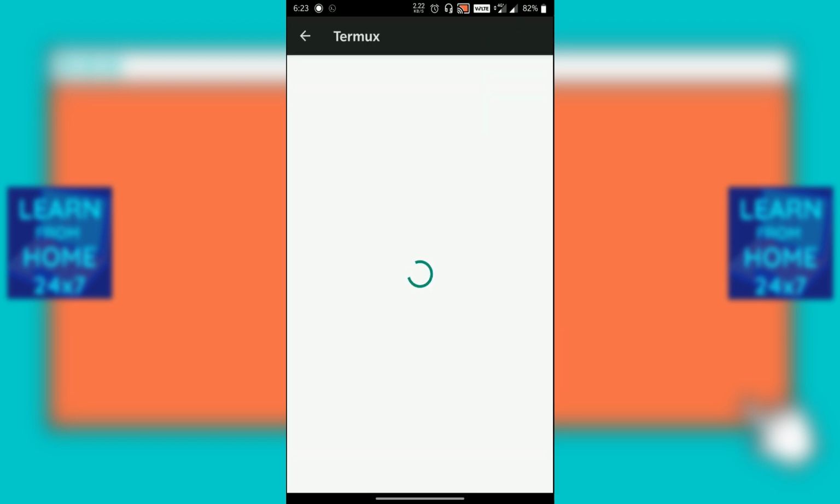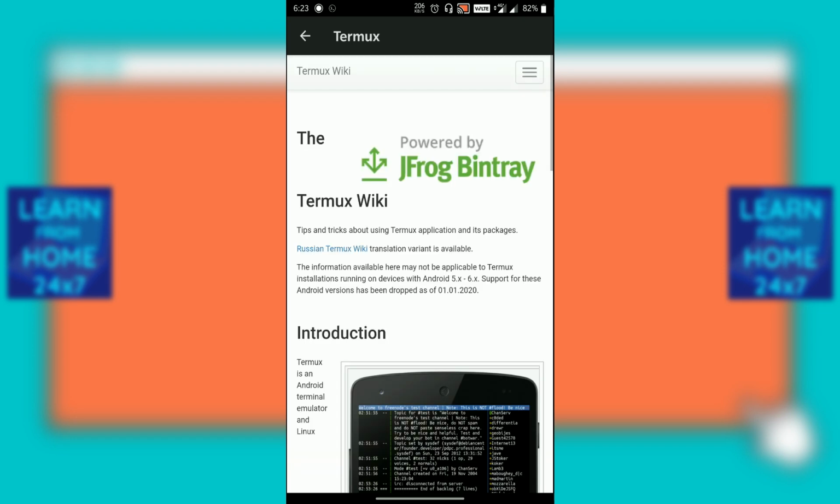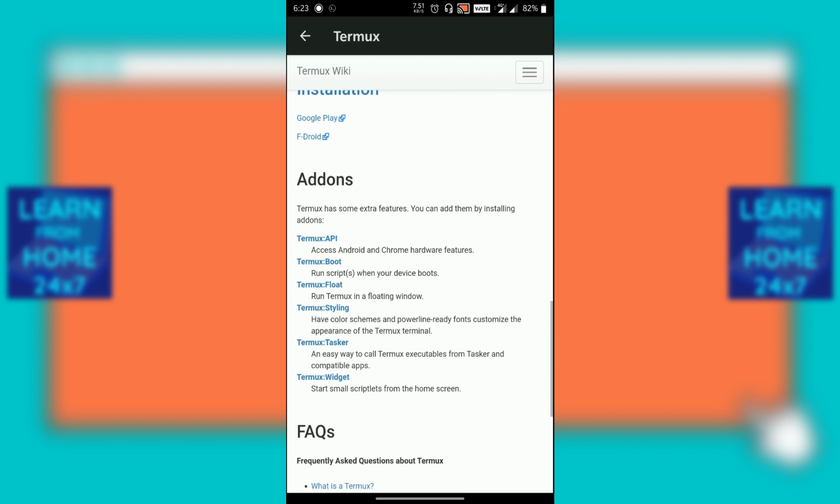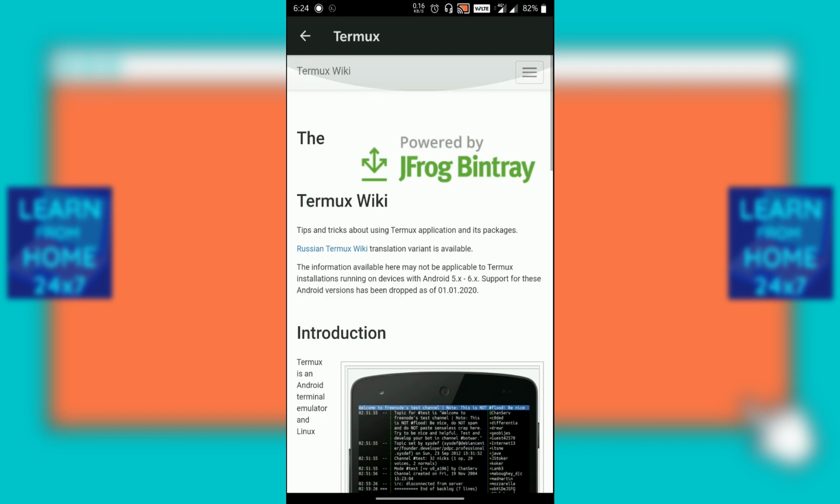Apart from that, you also get the very important help option. Once you click on this help option, it will load the Termux wiki page, right? Here you can have access to each and every piece of information regarding the Termux application, and you can do lots of more things with this powerful application. So that's all about this awesome Termux application.